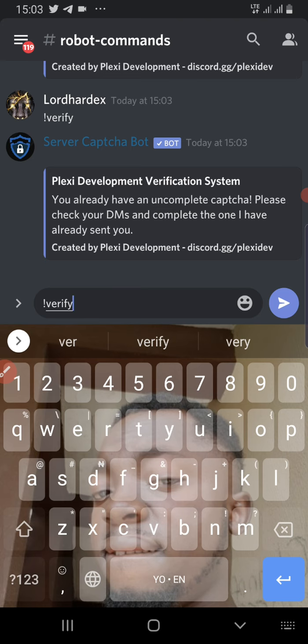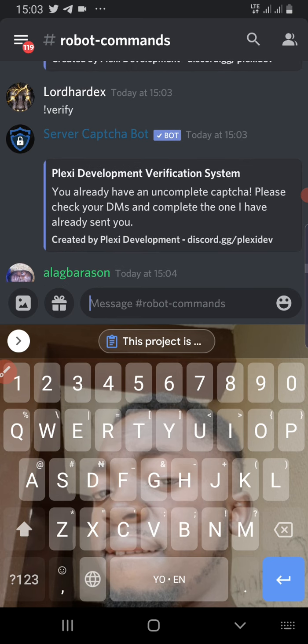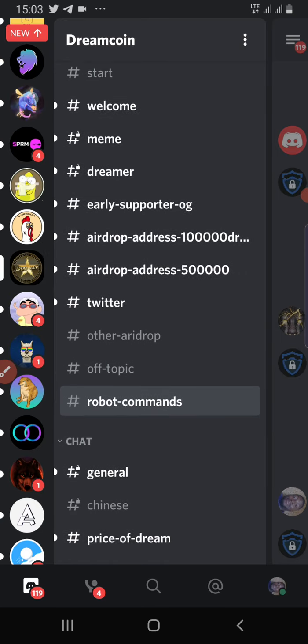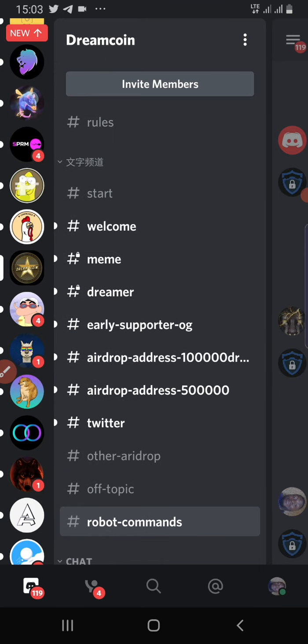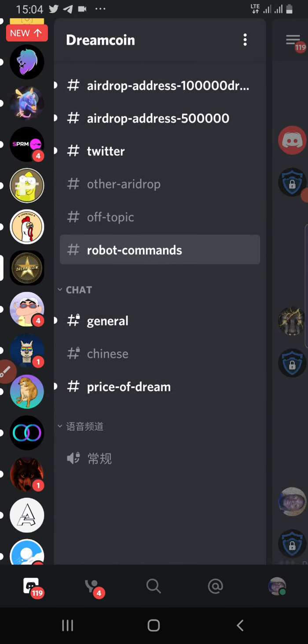Me clicking on the verify, can you see my username is the first one. You have already been verified. So that means I've already been. If you want to check if you have been verified, just come to the robot command. All these things, they are pretty easy. Anytime you join a new server, what you just need to do is start from the top, check it section by section, read rules, announcement, so that you know what to do. Nobody taught me this.